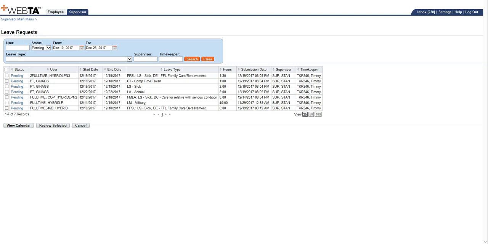Another way that you can filter these is to go into the supervisor block, and if you are the primary supervisor, just type in your last name and hit search, and it will bring up only those leave requests for which you are the primary supervisor. Or if you're covering for another supervisor, you can type in their name and hit search, and it will only bring up the results for that particular supervisor.